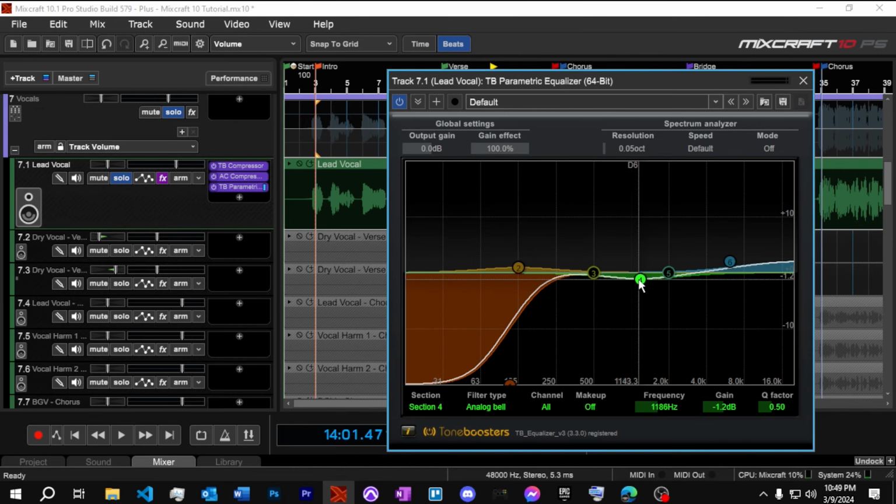All right, so we're going to duck a dB or dB and a half around the 1200 mark to get that little muddy sound out of her vocals.